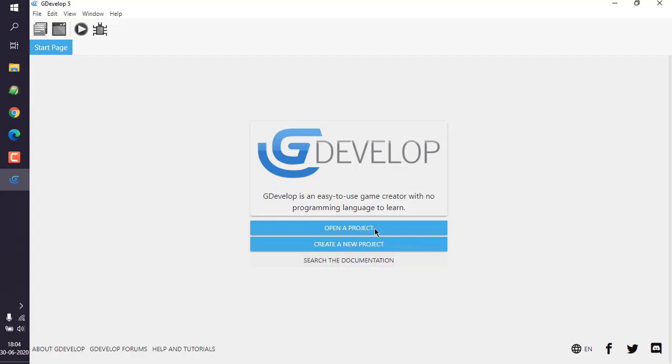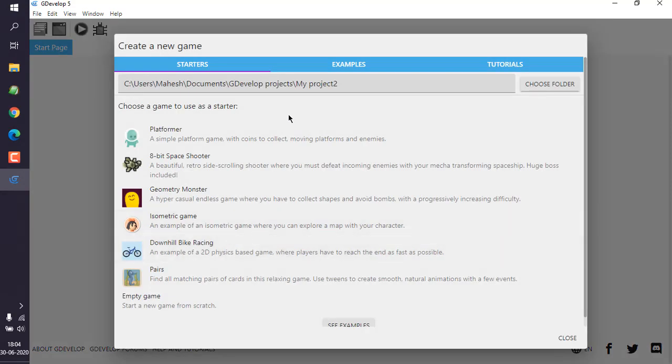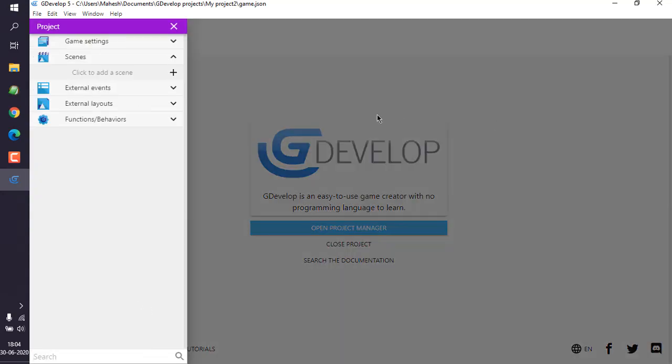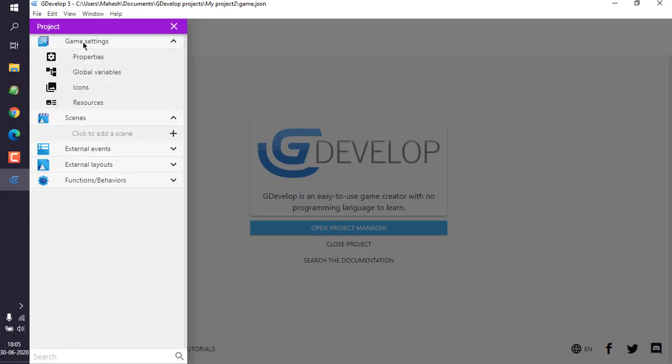Now here you can choose create new project. Here you can choose the type of game that you want, like platformer, shooter, etc., or simply choose empty, and that should load your empty project. Okay, now here you can see it doesn't have a scene.